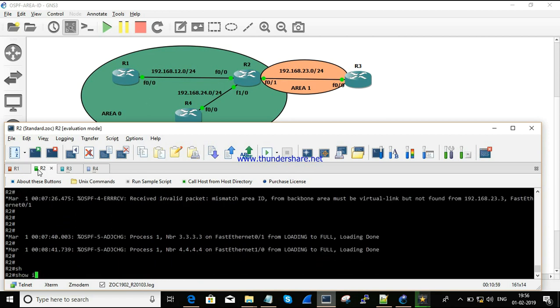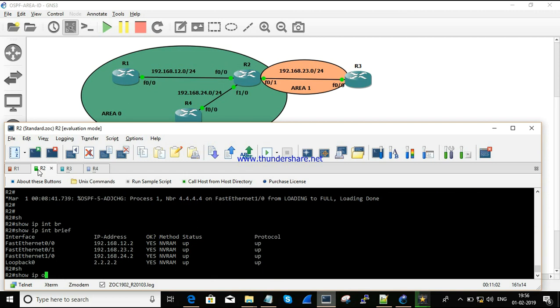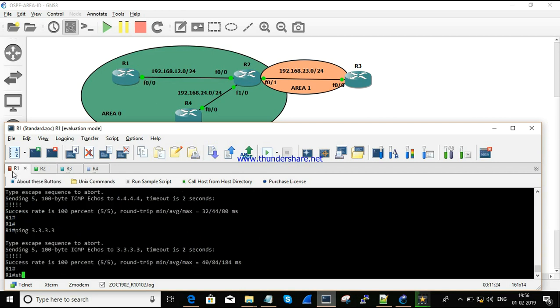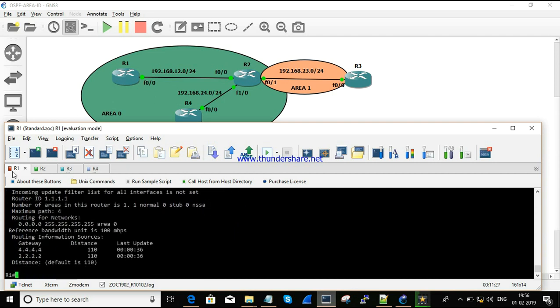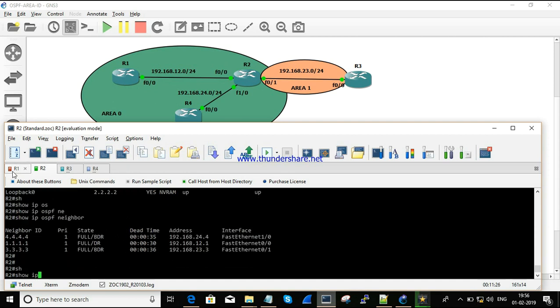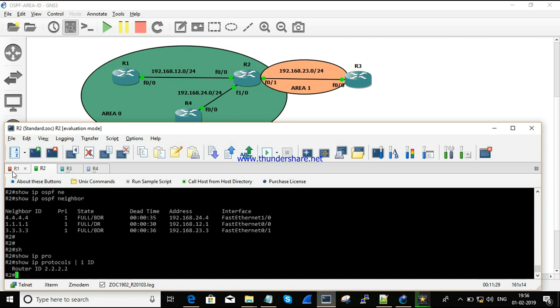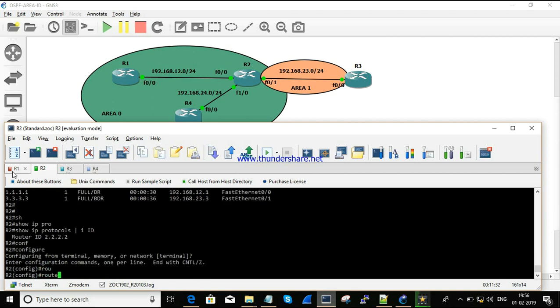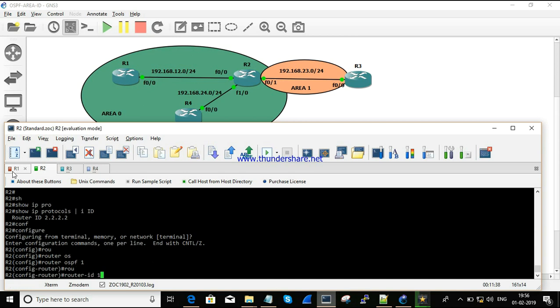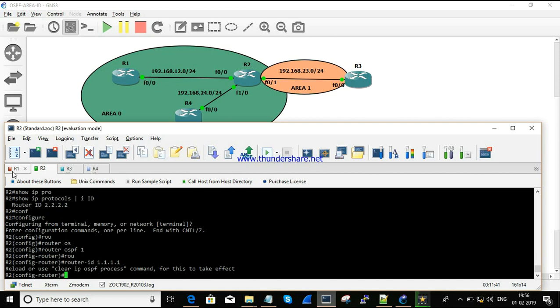Alright. Show IP interface brief. Show IP OSPF neighbor. The next step is that I'm going to change the router ID of R2 to 1.1.1.1, which is the router ID of R1. First confirm the router ID of R1. Show IP protocols. Since it is running only one protocol, I can filter it with ID. It's 1.1.1.1. Here on R2 it's 2.2.2.2. Now I'm going to change the router ID of R2 to the router ID of R1.